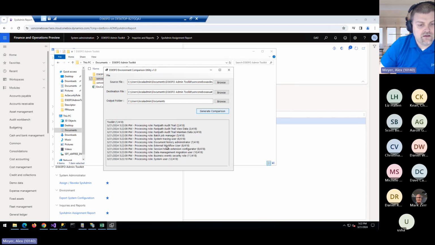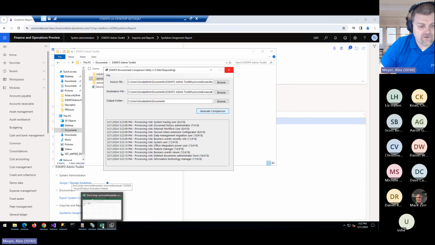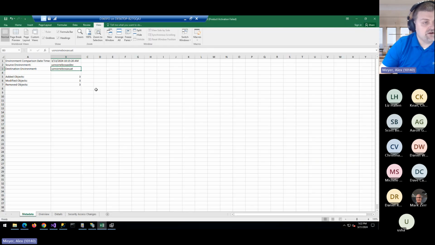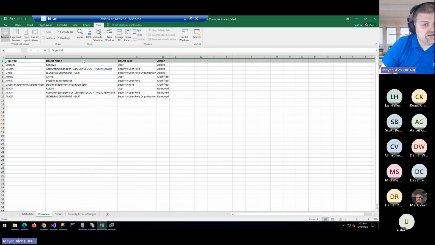This is going to take a little bit of time while that's working, but it's going to go out and do a comparison. This is what the file is going to look like once it's done. So it's comparing the configuration between two different environments, and the output of this is going to be this Excel file. It's going to show you the source and destination environments you have, what has been added, removed, or modified, how many objects in that case, and then when this comparison was done. You're going to be able to see an overview.